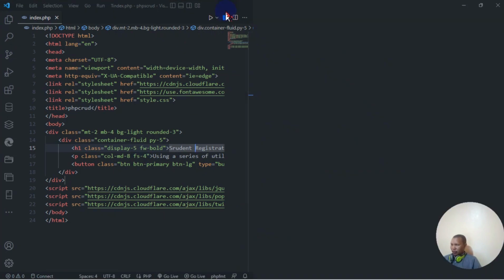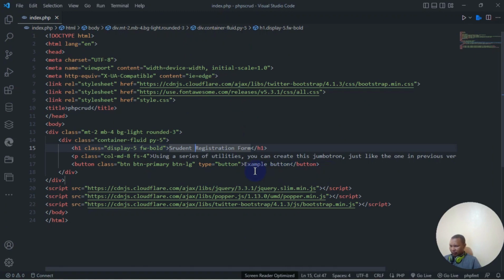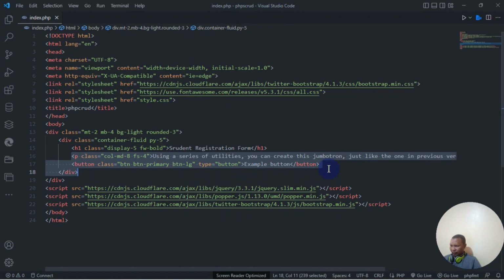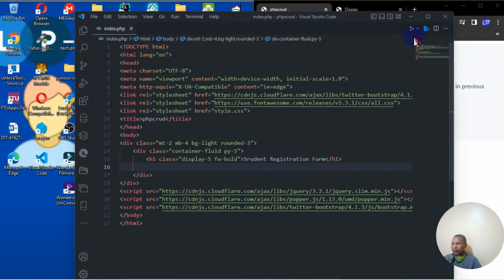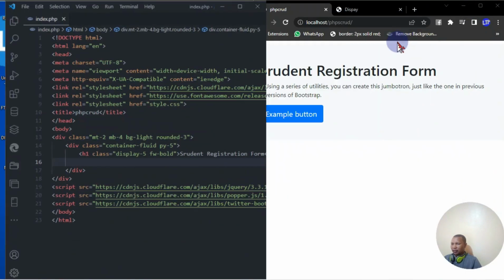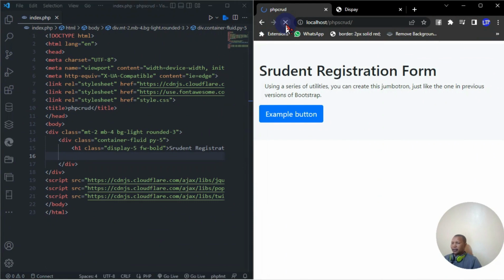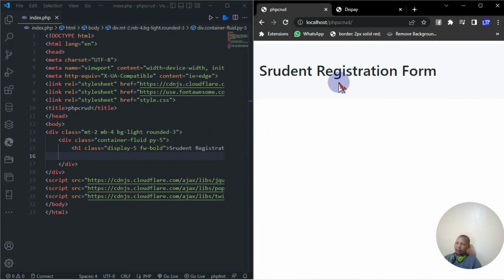I may do away with this button here, example button. Let me just remove this. Don't like this, and not div, but I just remove this button with this paragraph, and then save. Then go back. Refresh this page. You can see we have student registration form.